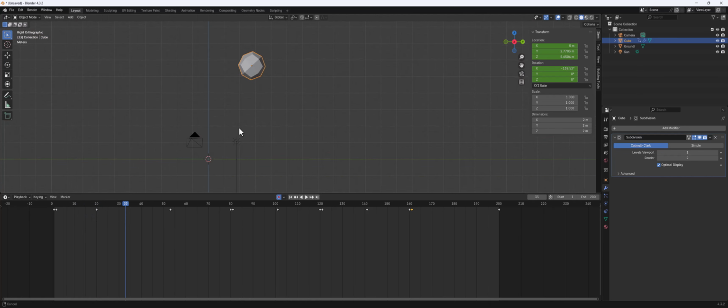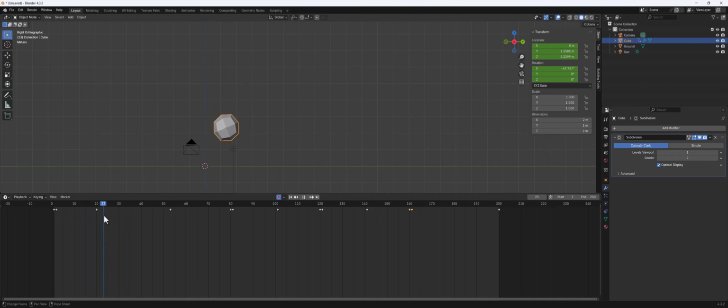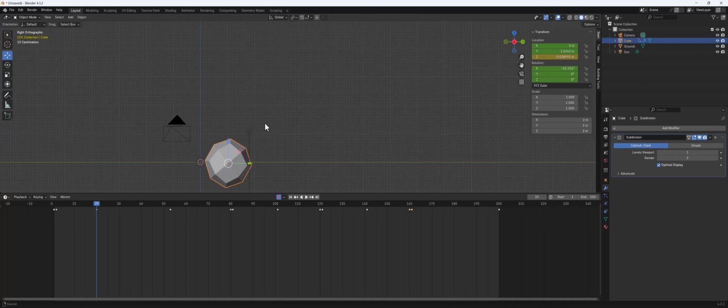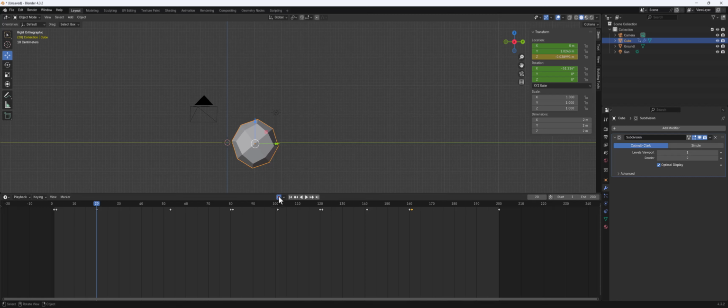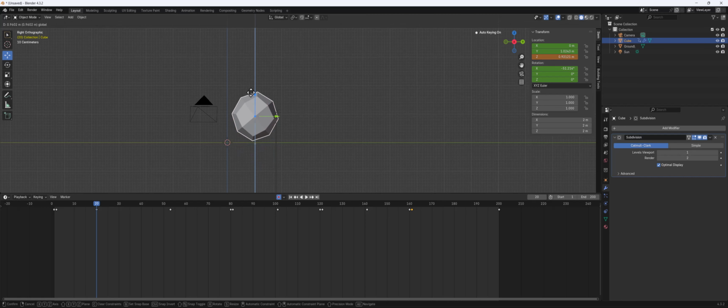Okay, we've got this going on. I'm going to hold shift. So once our ball is impacted on 20, what I want to do is grab my move tool, and I'm going to turn on auto key. So make sure that's on. I'm going to move this up a little bit.